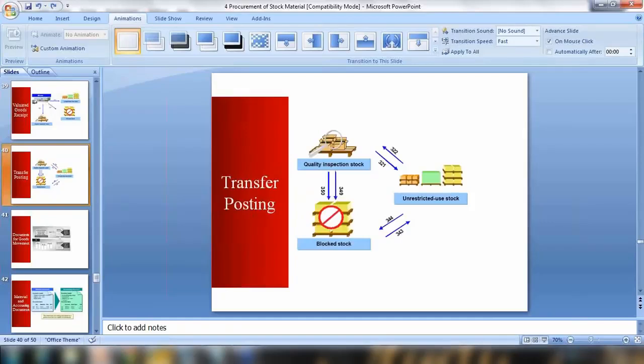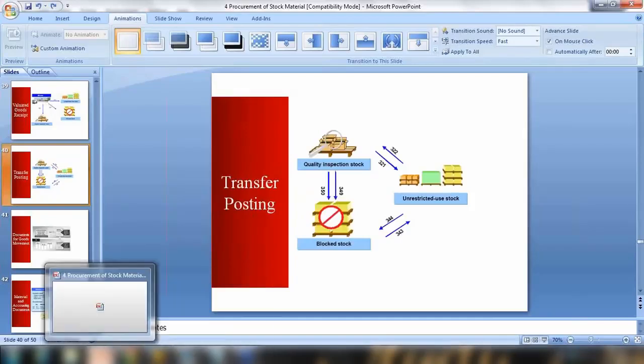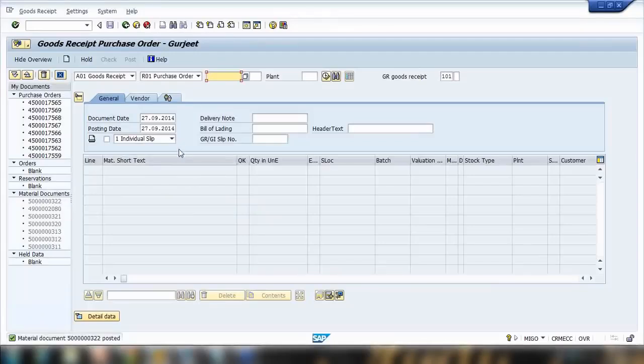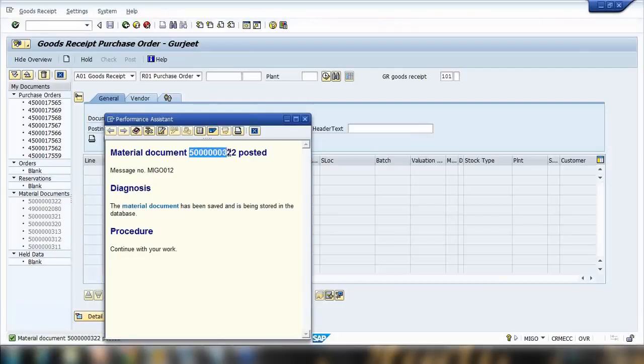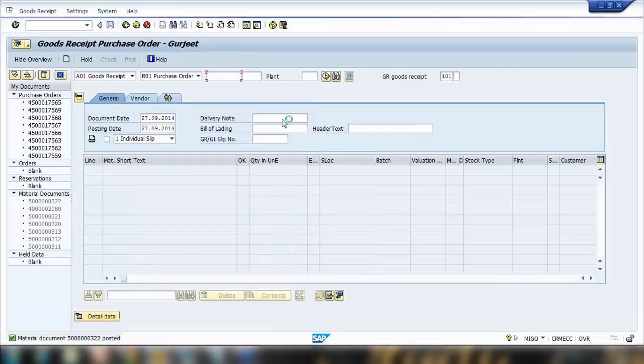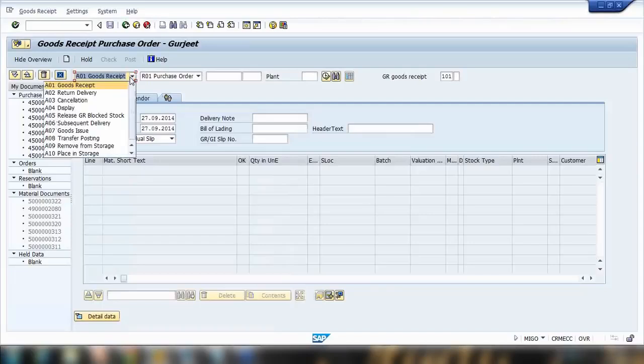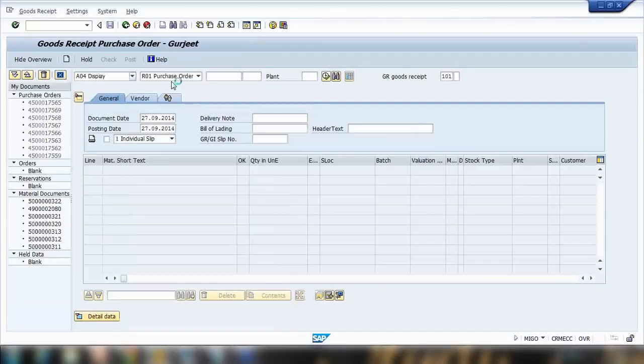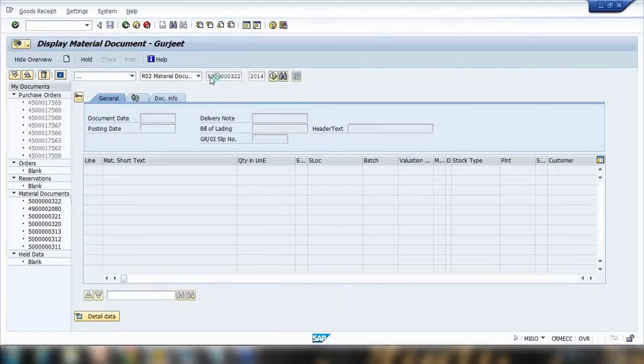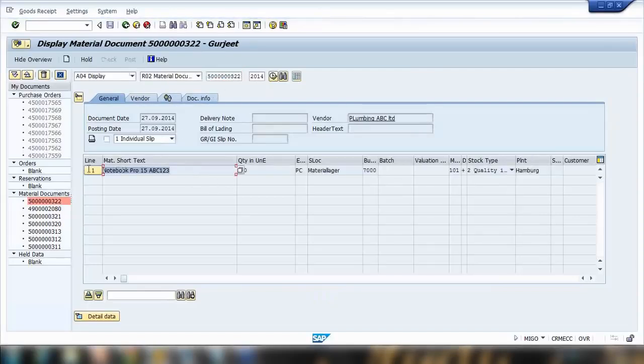Before I show you how to transfer that, I'll show you another thing, which is here. We created this material document number 5. Let me click on that. That is the material document. If you want to call up this material document, you can go to display. It will remember the last number. Press enter. Okay, so that's a material document.